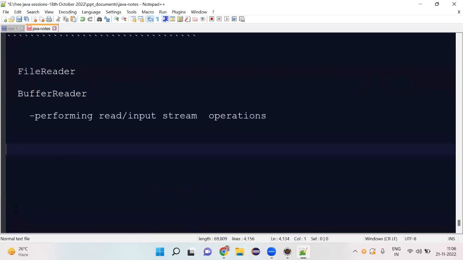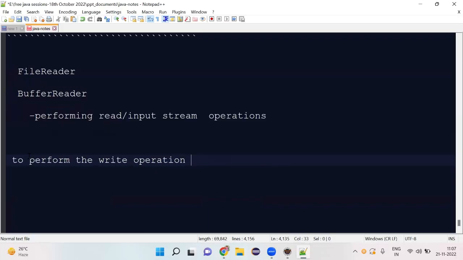Input stream related classes. Input stream means a read operation. In the same manner, to perform the read operation, they are giving two classes. One is FileReader, another one is BufferedReader. And in the same manner, to perform the write operation, they are providing a few predefined, frequently used classes.